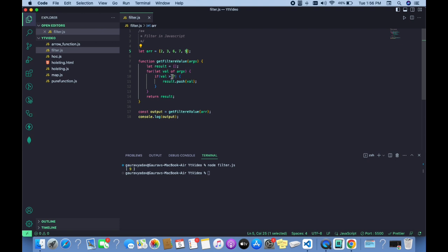In order to get more values, we can just reverse the condition, so the numbers less than 7 will be printed. It will take 2, 3 and 6 as less than 7, and print the data. So here you can see the numbers less than 7, which are 2, 3 and 6, are pushed into this result array, and then we return the result and get the output. Now you can see that without using filter we have to write so much code to fetch the result.